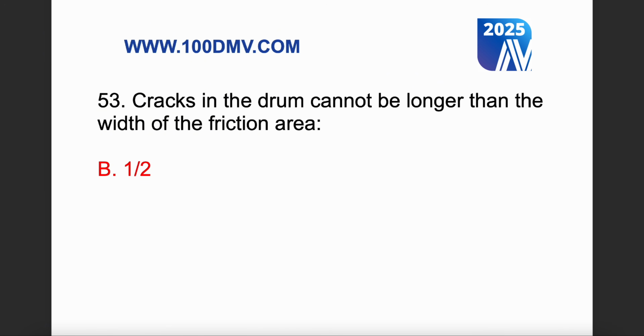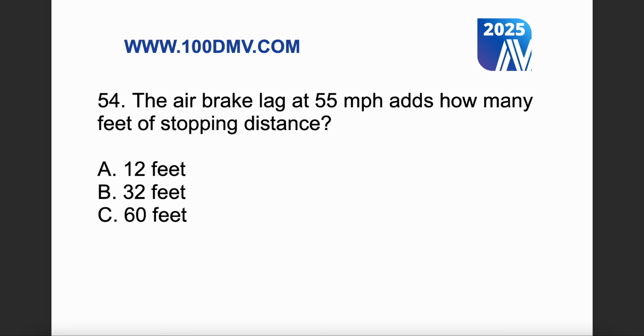54. The air brake lag at 55 miles per hour adds how many feet of stopping distance? A. 12 feet. B. 32 feet. C. 60 feet. Correct answer B. 32 feet.